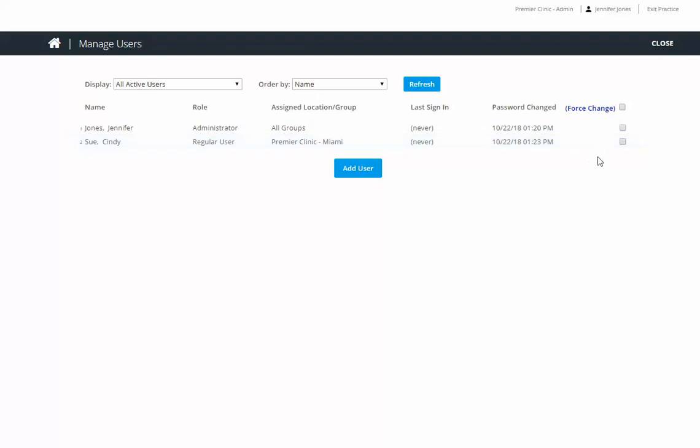And the other thing you can do is force a password change. So you would check everybody, and you could click on Force a Password Change, and that would just be so that you could adhere to some policies of changing passwords.